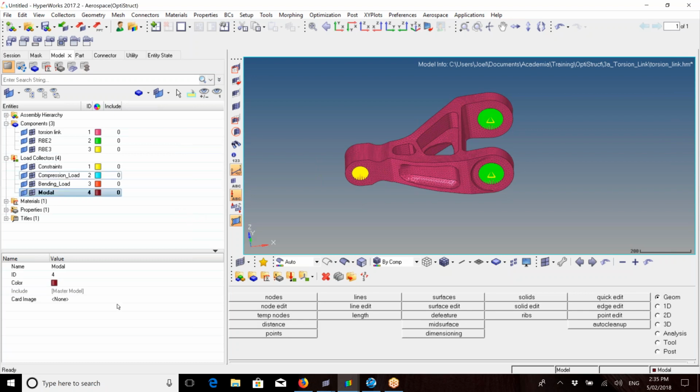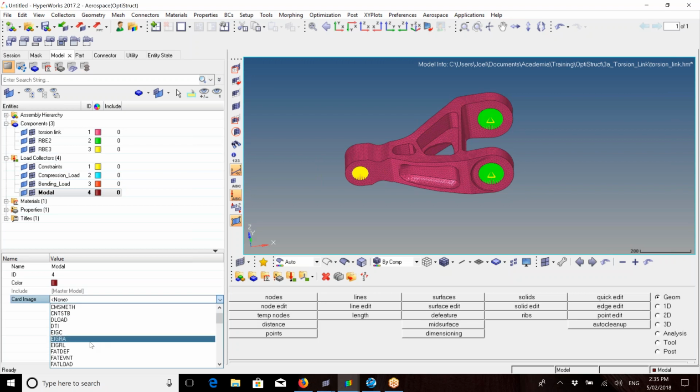So for this one, we're going to give it a card image. A card image is telling it that it is a specific type of collector. For the constraints and the loading, you don't have to do that this time. But what we're going to do is give it an EIGRL card. The EIG is from eigenvalues. So if you're ever stuck with that, always think eigen, and then you should be able to get the RL out of that as well. EIGRL for a standard modal analysis.